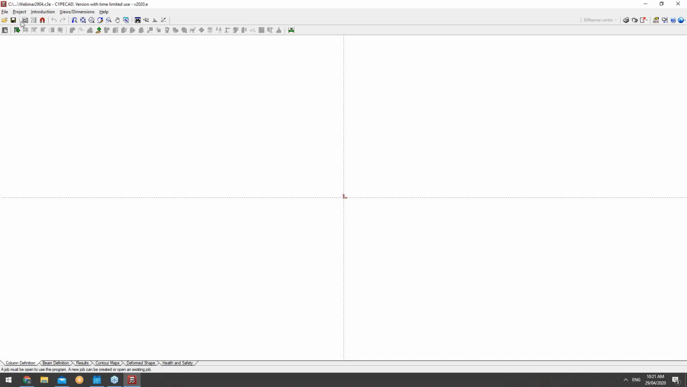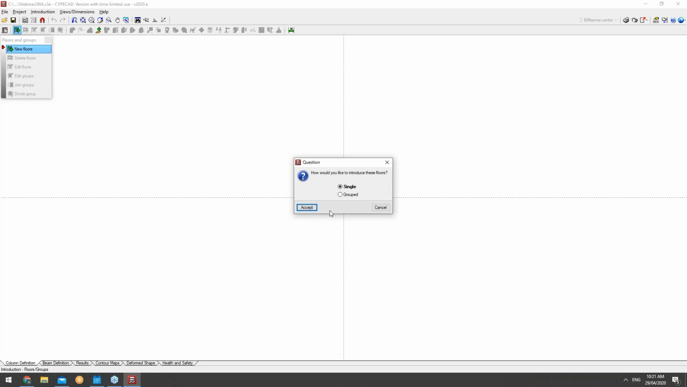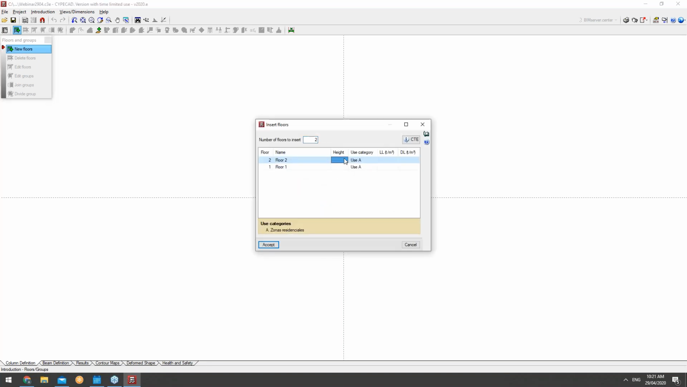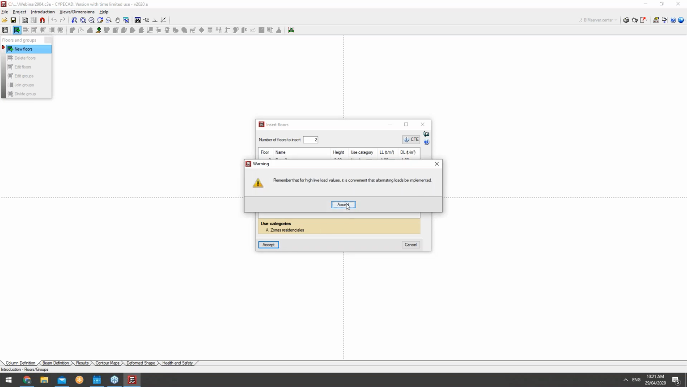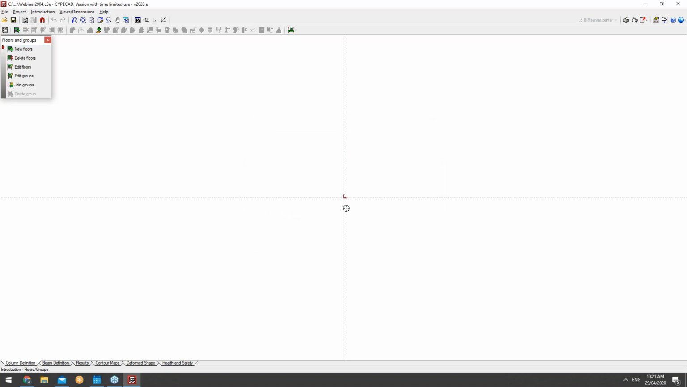So let's get started. I'm going to introduce some floor levels. So maybe the floors. Let's introduce some new floors. I'm going to introduce 2 with heights of 3 meters alike, and we'll leave the loads. So our live and dead loads is 1 ton per meter squared. Yes, that's fine. Perfect.